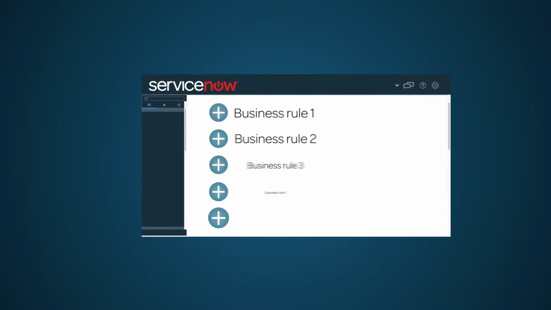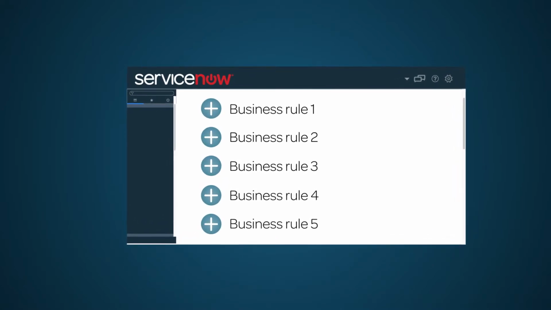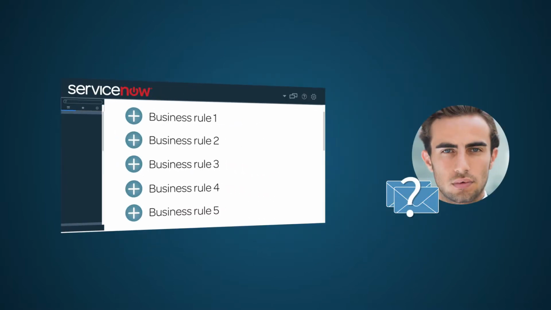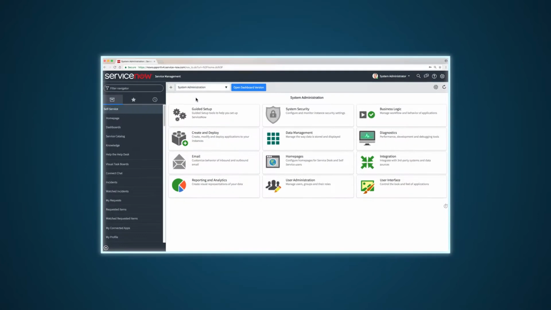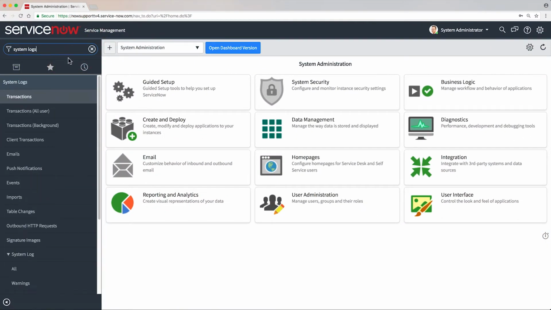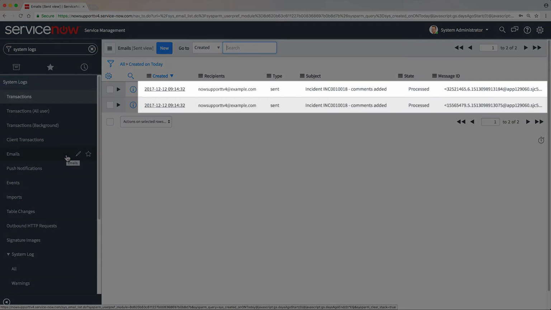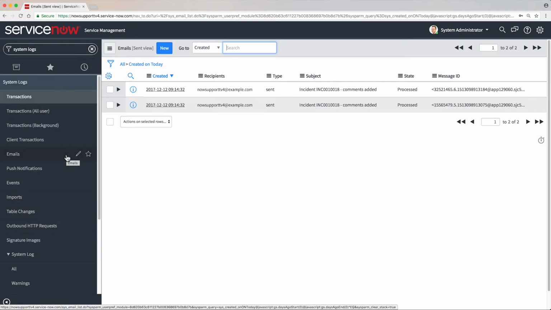We've added some business rules to our instance to meet the needs of our various business units in different countries, and now we're getting reports of duplicate email notifications. So the first thing we do is determine which notification created the emails, and we do that by looking at the email log. Here are the duplicates, created at the same time for the same recipient with the same subject. What caused these two emails to be created?